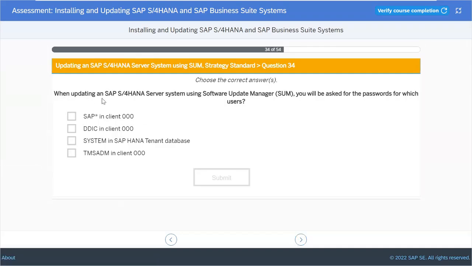When updating an SAP S/4HANA server system using SUM, what are the passwords they ask you? Now tell me, what are the passwords they ask you? They are asking for DDIC. Yes, DDIC is correct. Last, TMS.